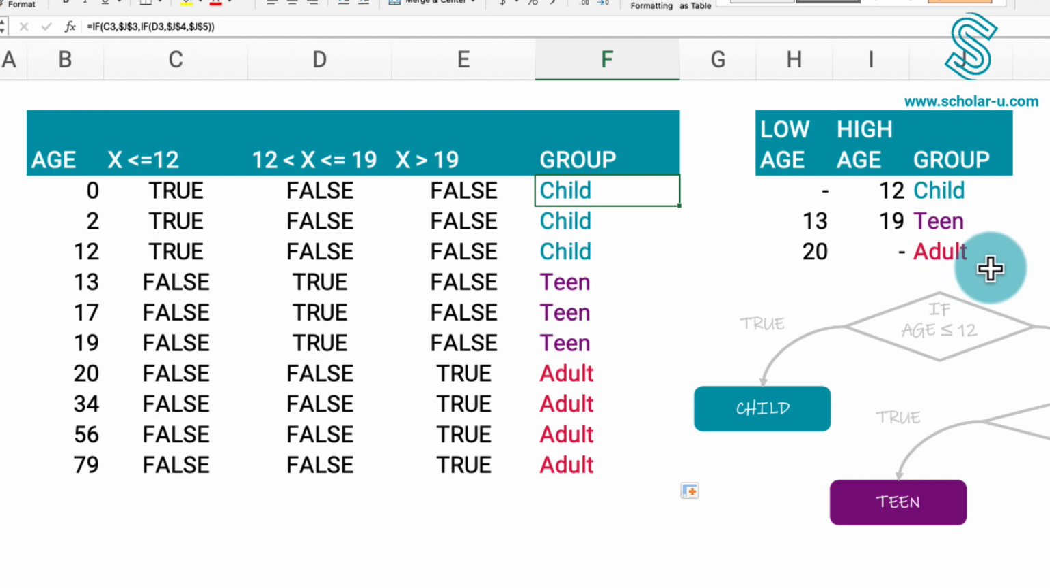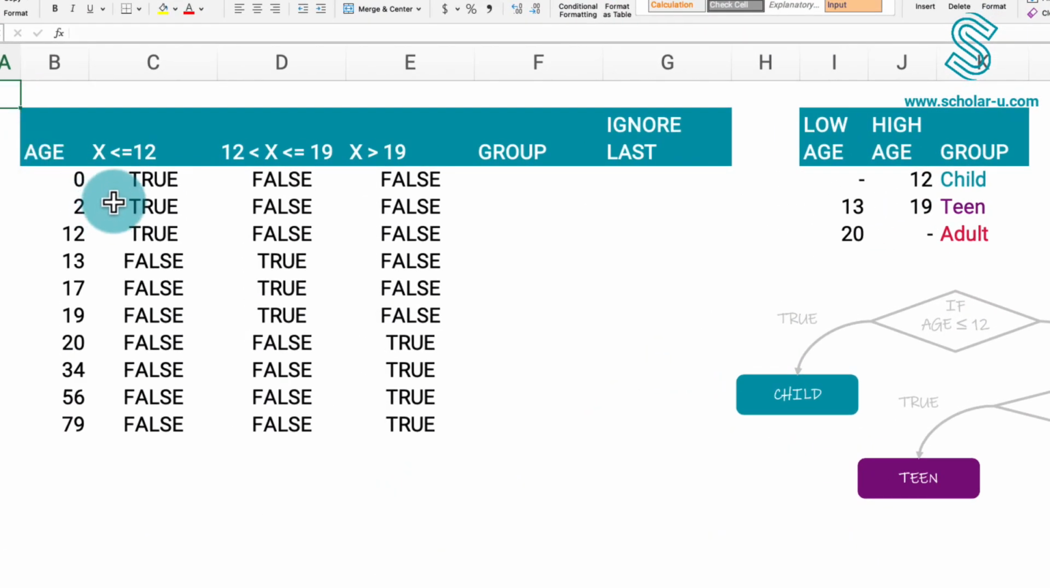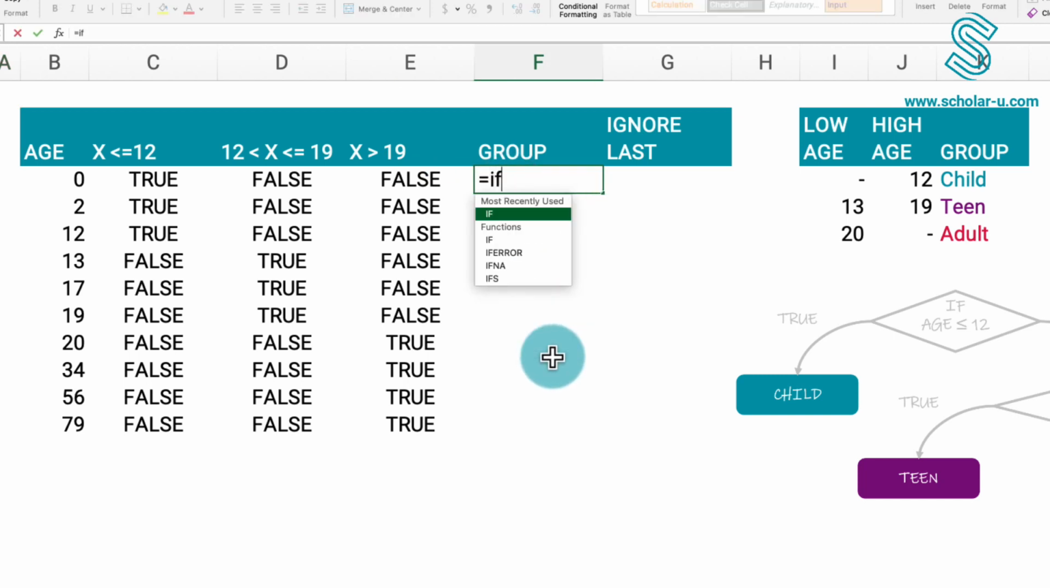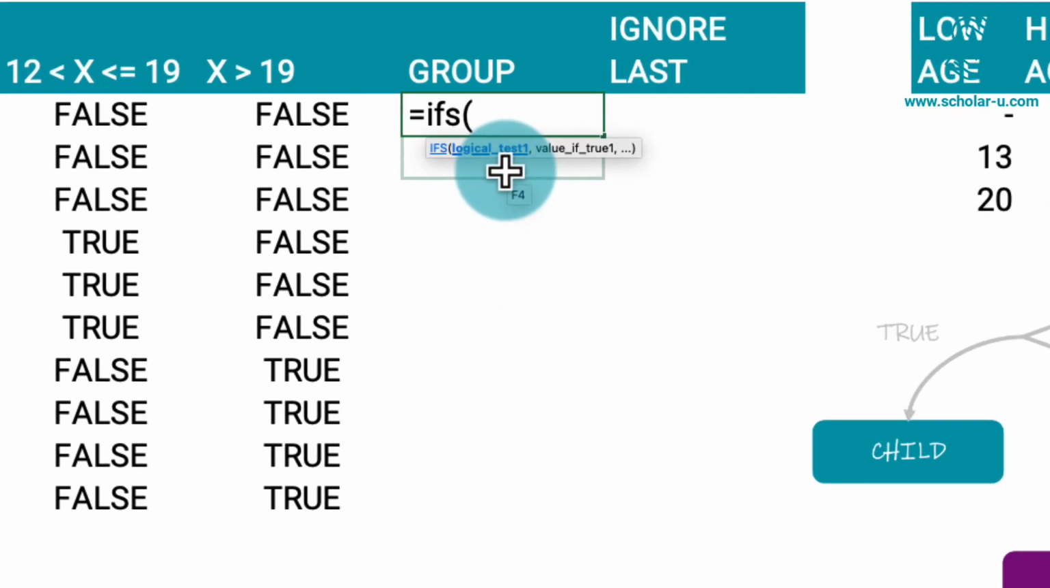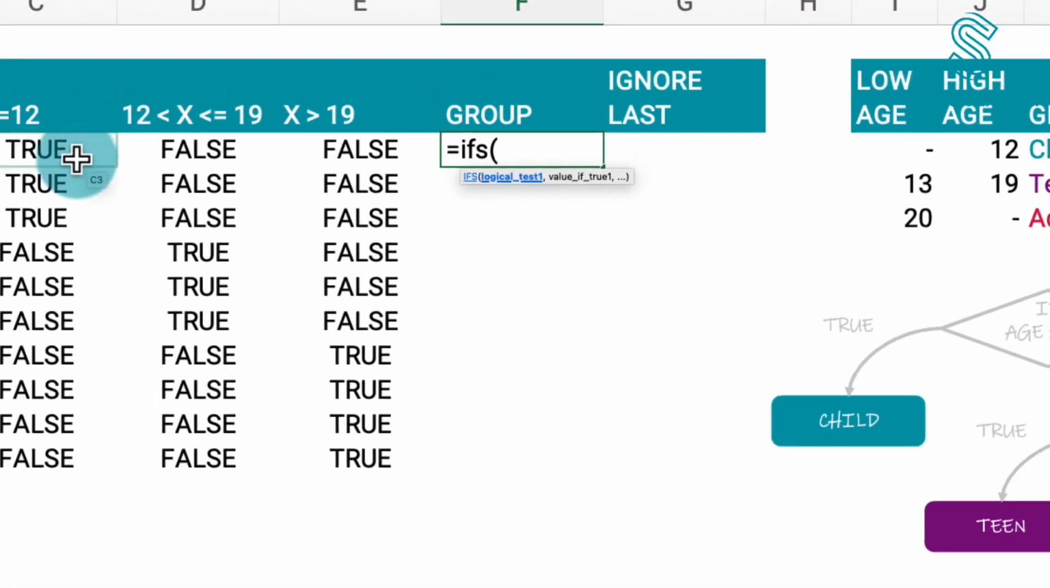Nested if functions can get very messy. Therefore, there's a better solution, which is using the ifs function we're going to learn next. In this spreadsheet, we're going to do the same calculation, but in this case, we're going to use the ifs function. Notice that the first three columns have already been pre-calculated. We're going to type in ifs, and we can see that we require a logical test and the value if true, and we keep repeating this.